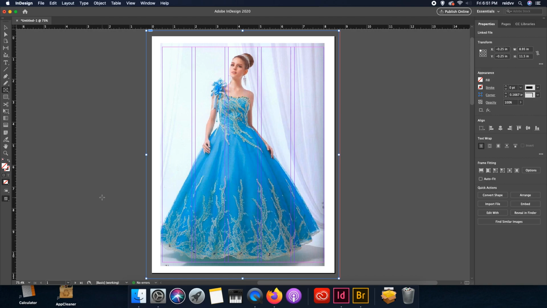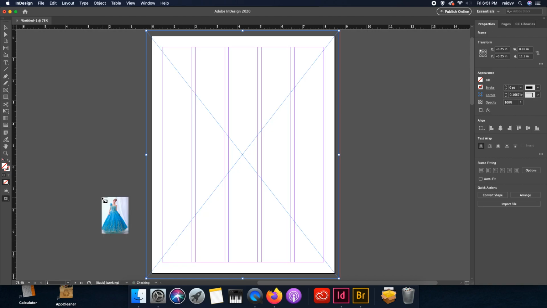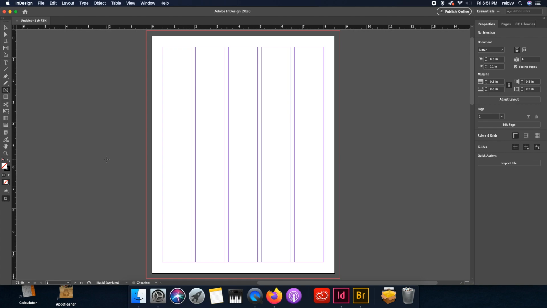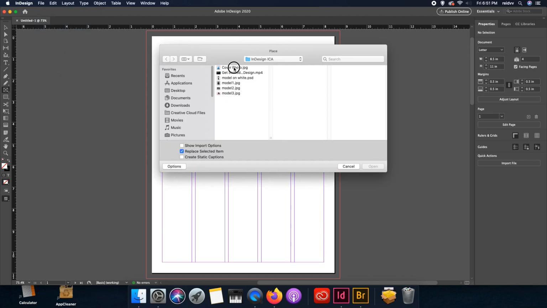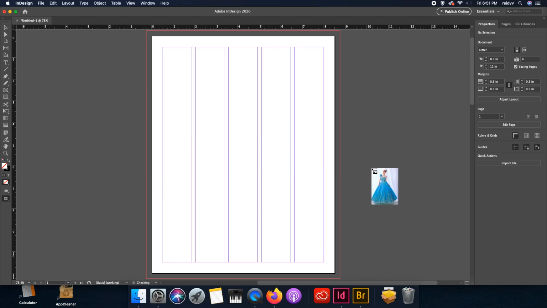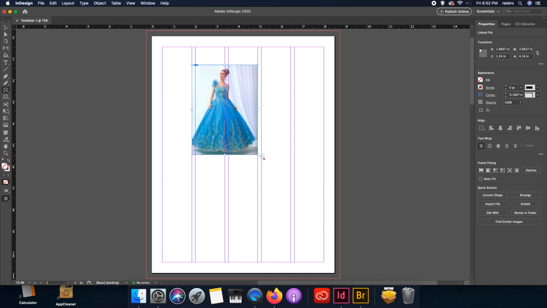Now let's go ahead and undo this. The next way you can do it, without doing the frame first, I'm going to undo the frame too, is to get the file first. So I can go get the image first, Place, and I'll get my cover photo, and then it's attached to my cursor, and then I can draw where I want it to go. Now this is just a demonstration, but when I let go, it just fills it up.